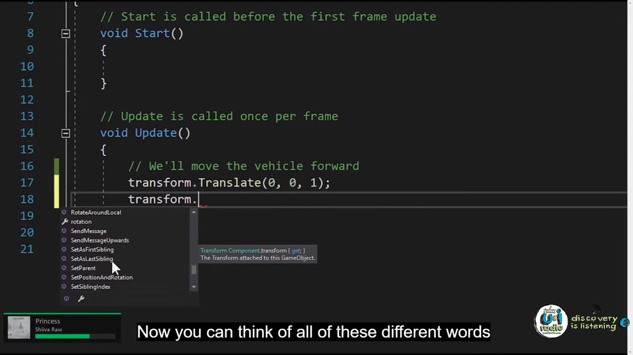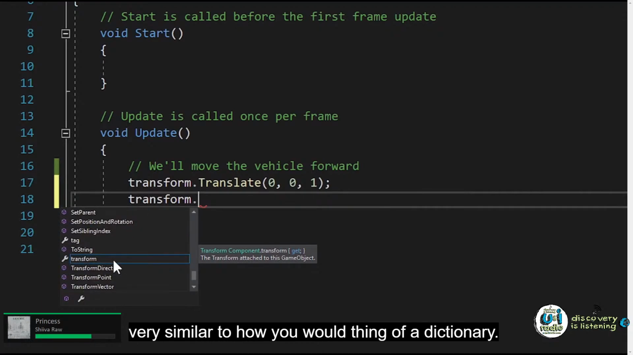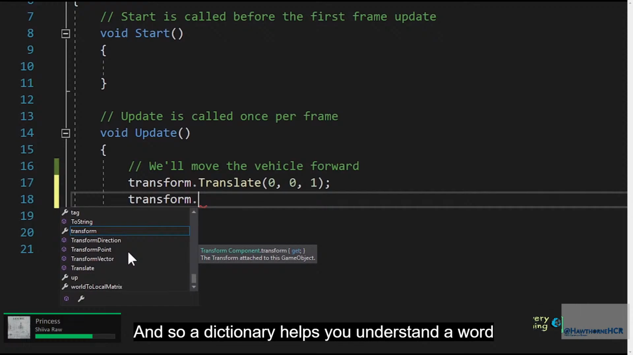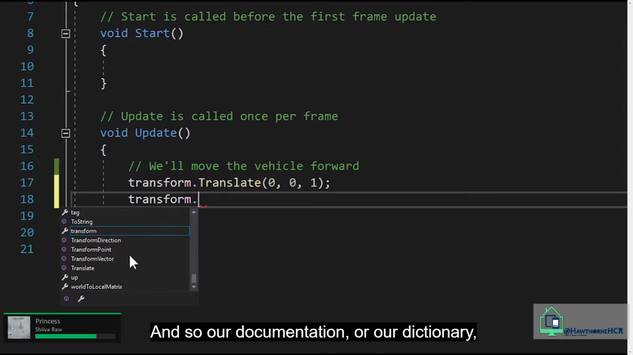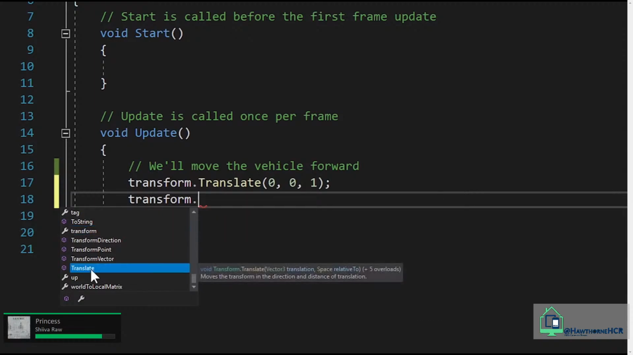Now, you can think of all of these different words very similar to how you would think of a dictionary. So a dictionary helps you understand a word that you're looking for. In this case, in programming, this is called documentation. And so our documentation, or our dictionary, tells us all of the different words, all of the different actions that we can perform with our transform component here. So I'll use translate again.